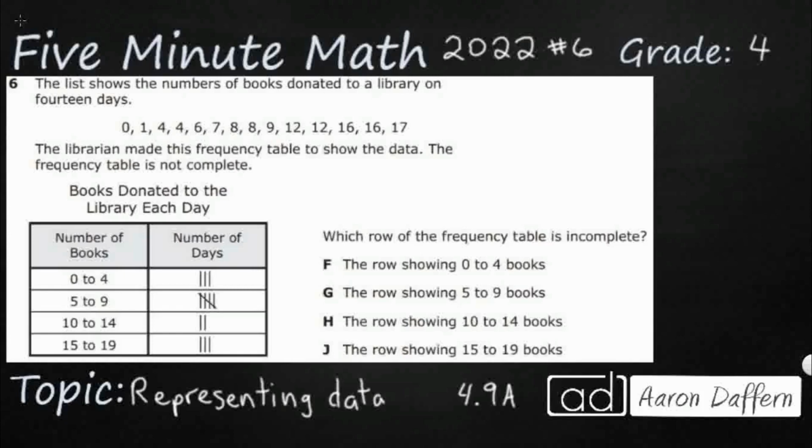Today we are looking at the 4th grade concept of representing data. This is standard 4.9a in the great state of Texas, and we are using item number 6 of the 2022 released STAAR test. If you haven't done so already, please go ahead and take a moment to pause the video, work this problem out on your own, unpause it, and we will look at our answers together.